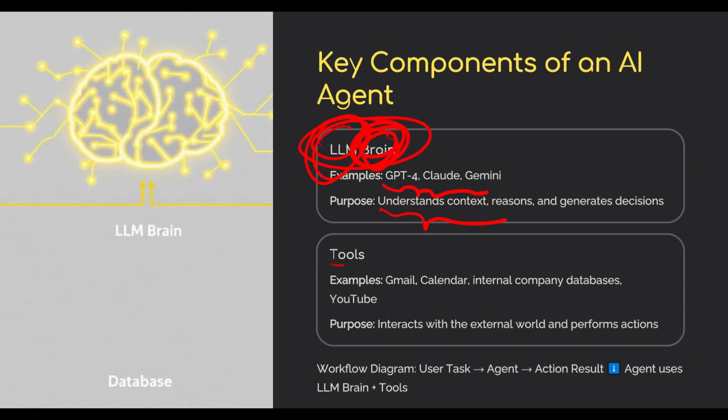And the tools also, as we discussed. If you give tool access like email, calendar, and internal company databases, it interacts with the external world and performs actions, because the LLM will now have access to all these tools. It will go to these tools and check whether the required information is there or not, and based on that, it can easily do the tasks.